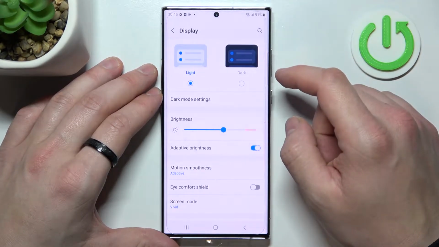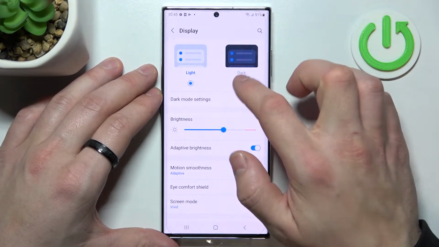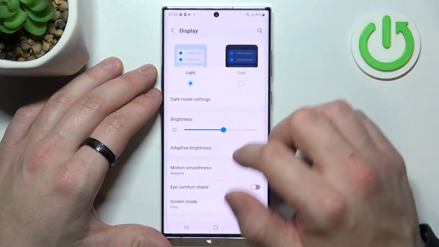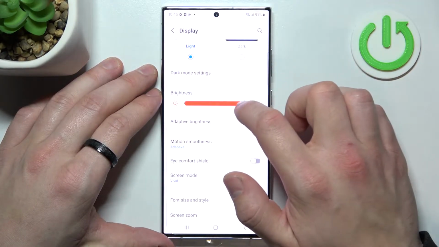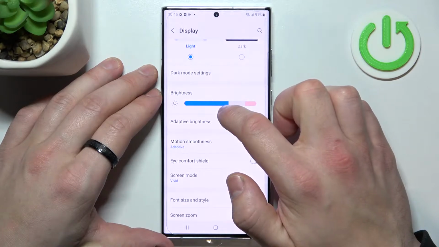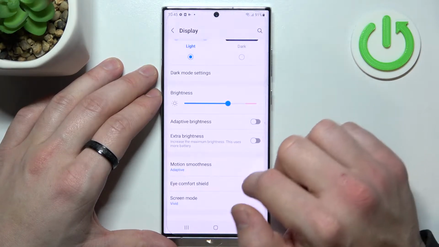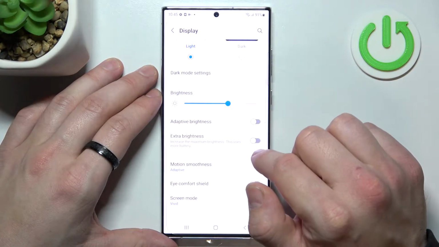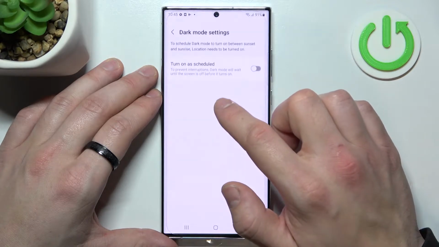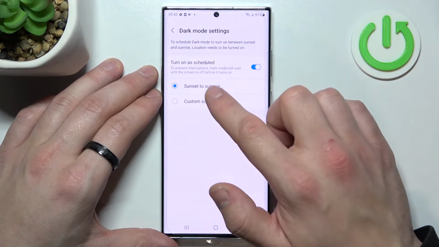Let's start with the top of the list, where you can change between light and dark mode, change brightness level, enable or disable adaptive brightness, and extra brightness. We can also schedule our dark mode in the phone.